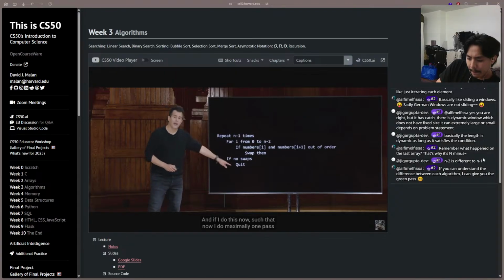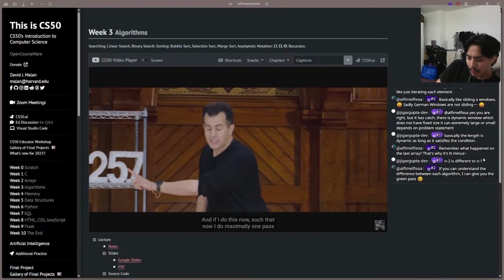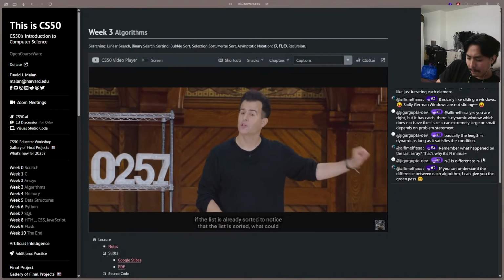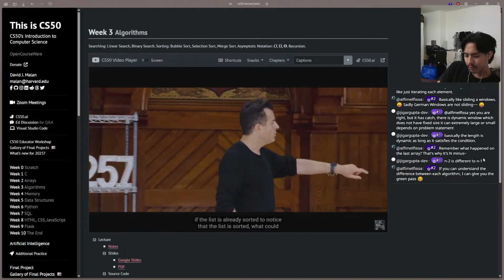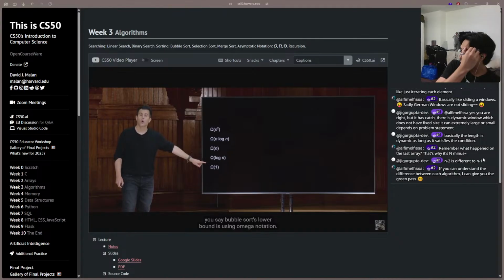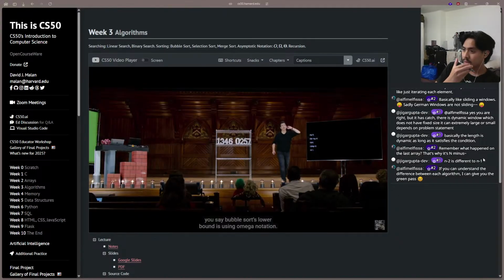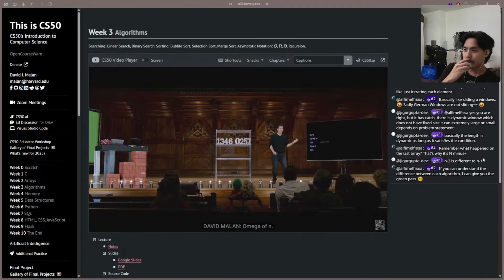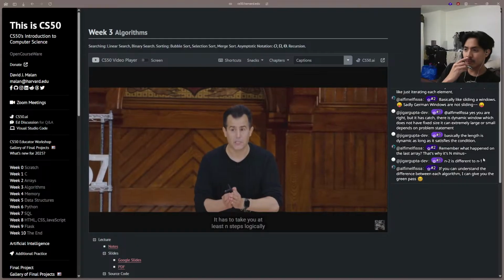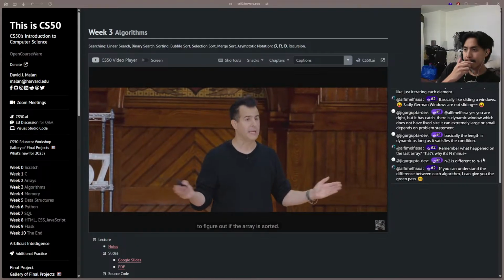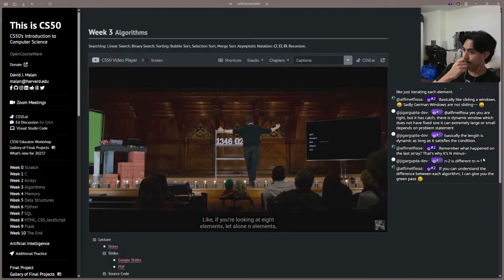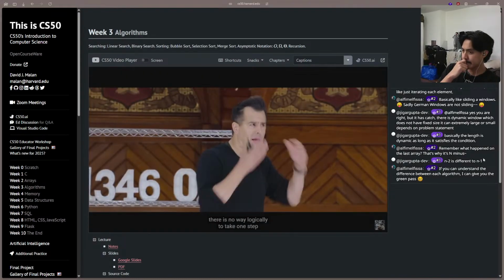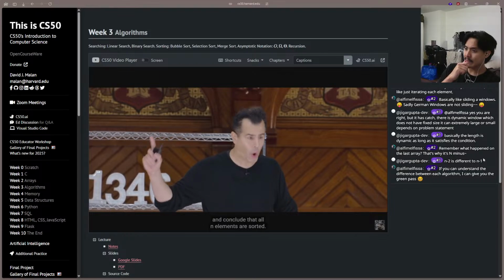And if I do this now, such that now I do maximally 1 pass, if the list is already sorted, to notice that the list is sorted, what could you say bubble sort's lower bound is, using omega notation? Omega of n. It has to take you at least n steps, logically, to figure out if the array is sorted. It cannot be omega of 1. Like if you're looking at 8 elements, let alone n elements, there is no way, logically, to take 1 step and conclude that all n elements are sorted.